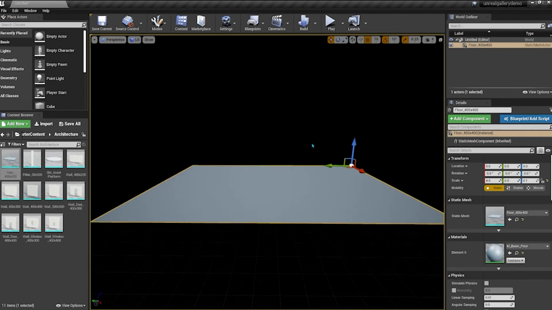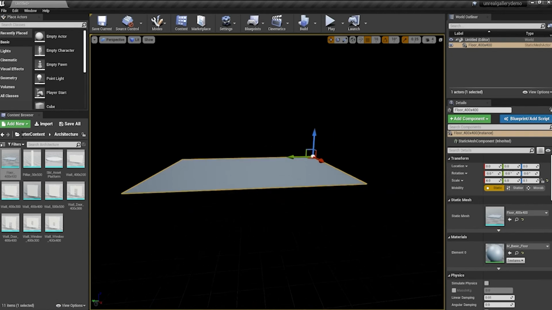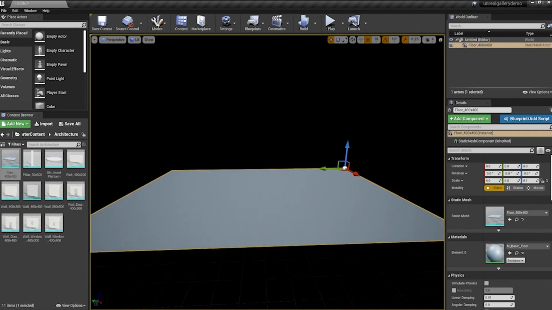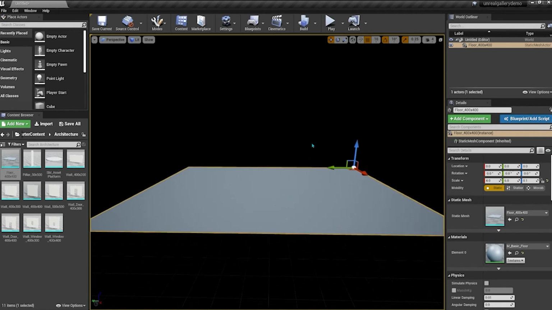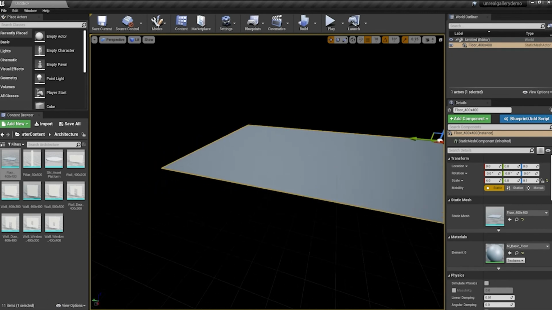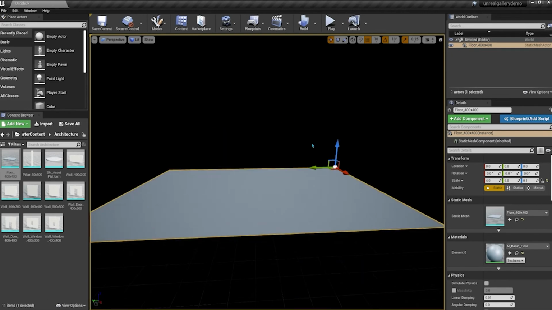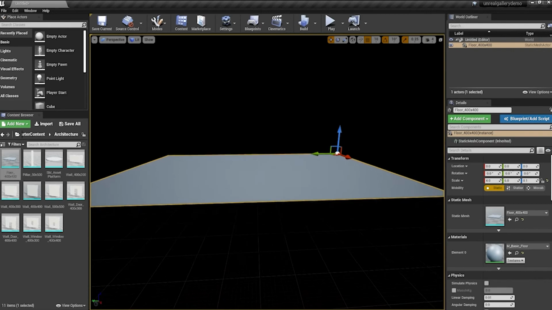To move around your scene in perspective mode, use left mouse button and drag to move the camera forward and backward and rotate left and right. Right mouse button and drag rotates the viewport camera, and left mouse button and right mouse button together and drag moves you up and down.